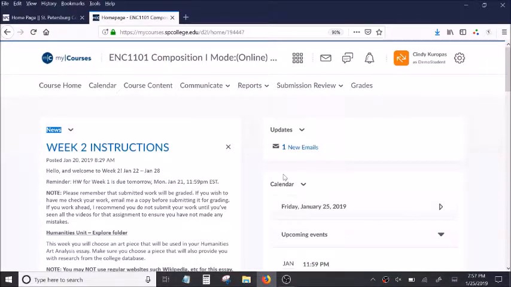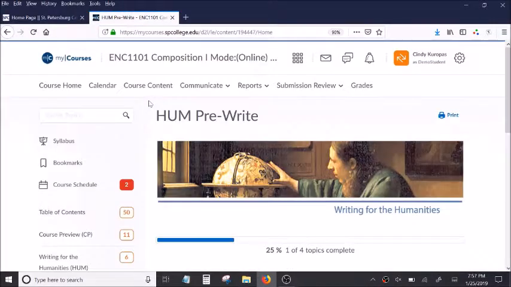Hi everyone. We are going to talk about the pre-write folder in the Humanities unit. In this folder, there are a couple of different things you're going to have to work on for the week.